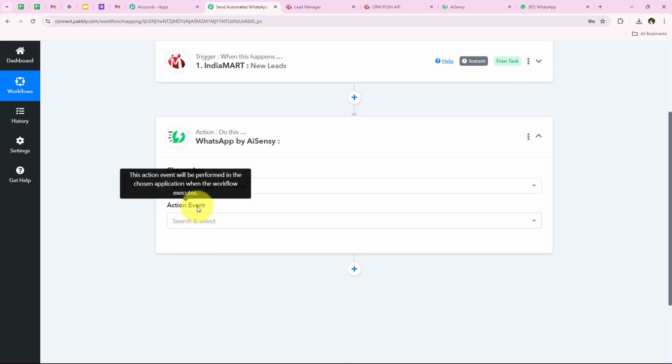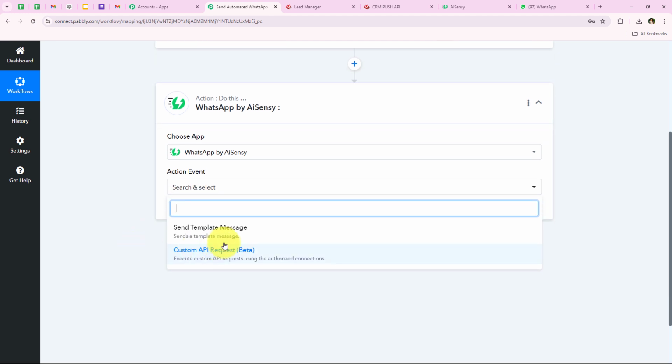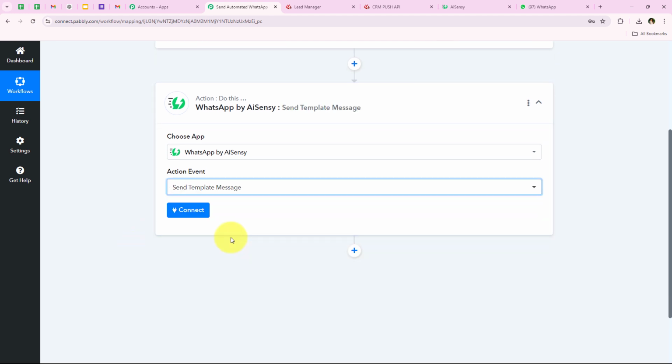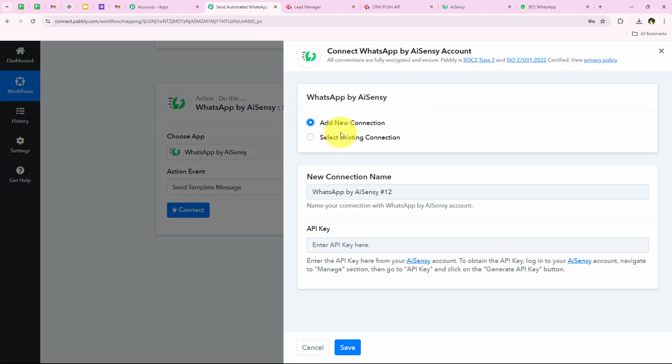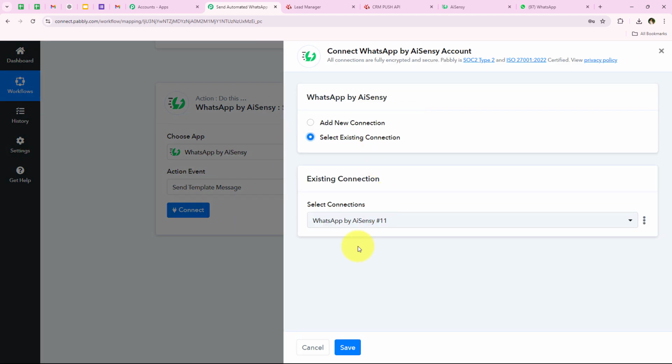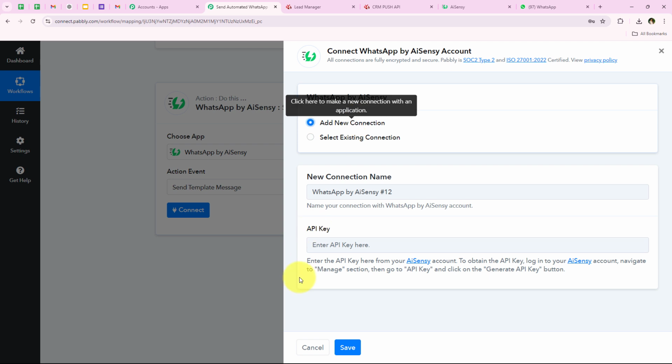And now it is asking me for the action event. So for the action event, I'm going to select send template message, and then we are going to click on connect, and as soon as we click on connect, it is asking me to add a new connection or select the existing connection. So if you have already connected your WhatsApp by AI Sensei account with your Pabbly workflow, you can click on select existing connection and then save. But if you haven't, you have to follow me, click on add a new connection, and now it is asking me for the API key.